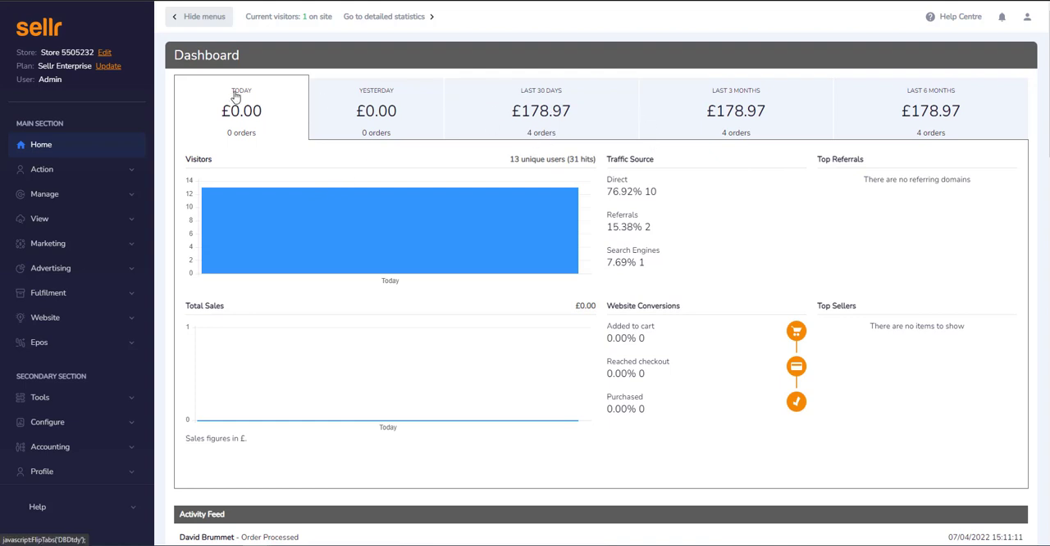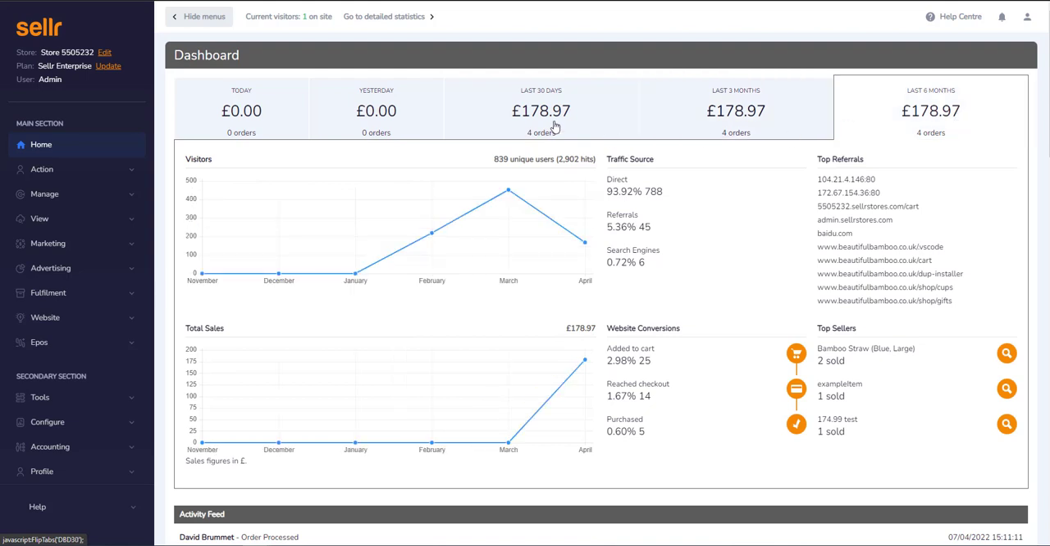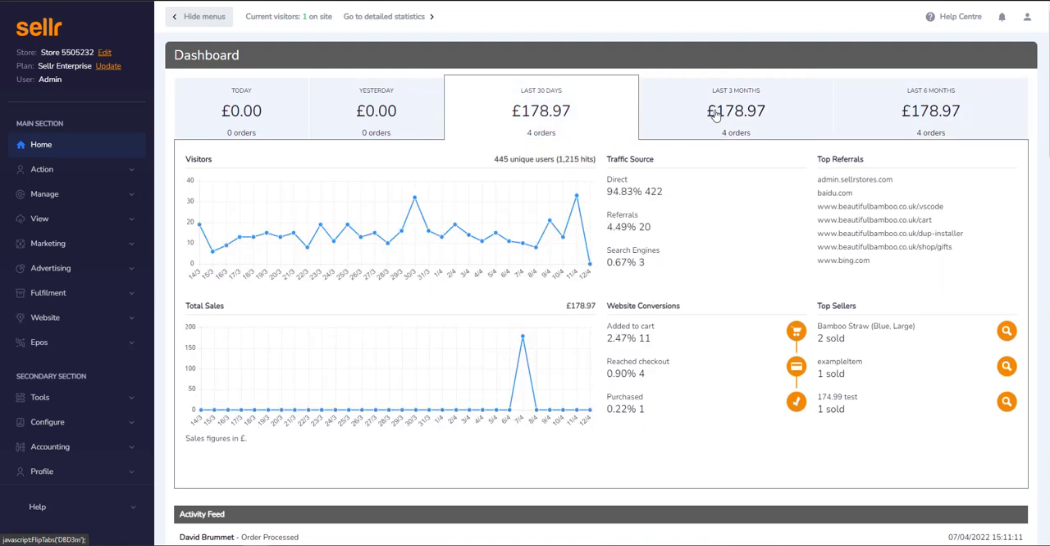So we've got at the top, we have today, yesterday, last 30 days, last 3 months and last 6 months. So obviously each of those just represents the time period that it's stating. So if we click on any of the grey bits here to see the different time period, we'll see the numbers going up and down. Let's go for the last 30 days because this is the most interesting one.